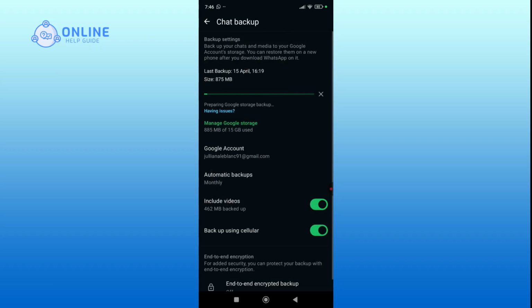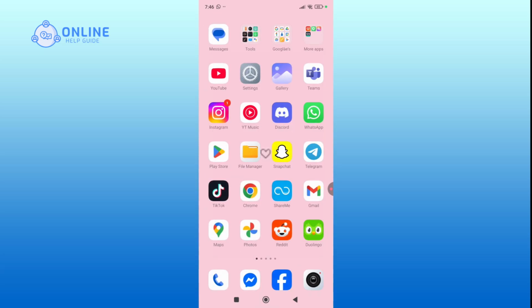After the backup is complete, you can go back and review your deleted messages. And that's it. This is how to view deleted messages on WhatsApp.